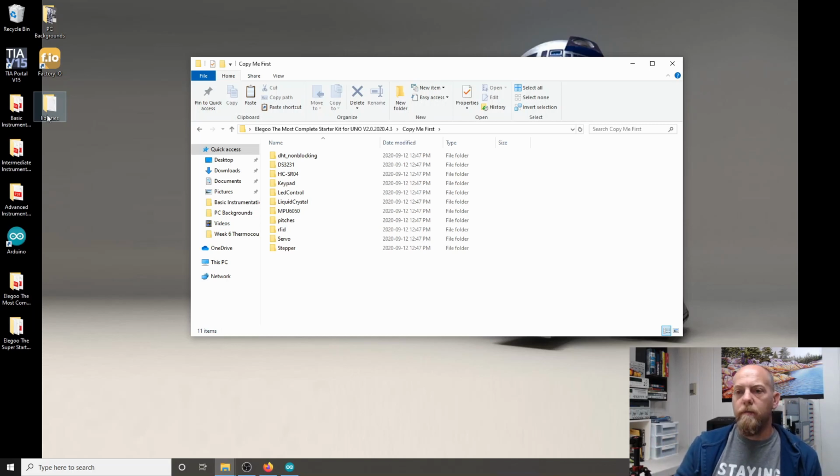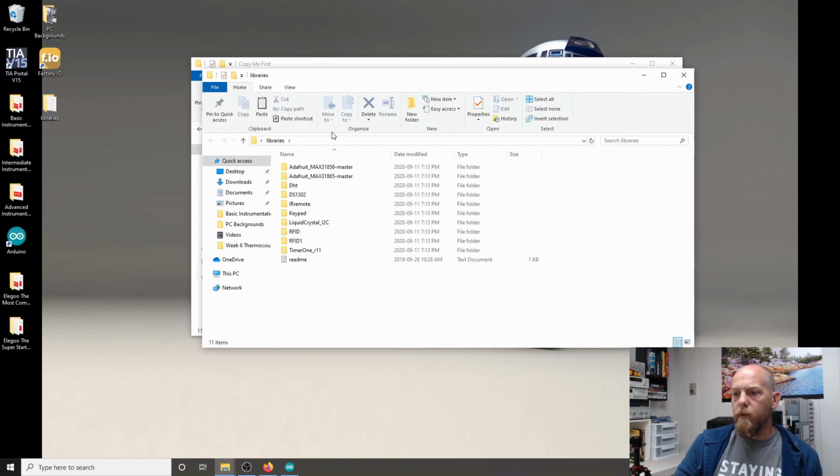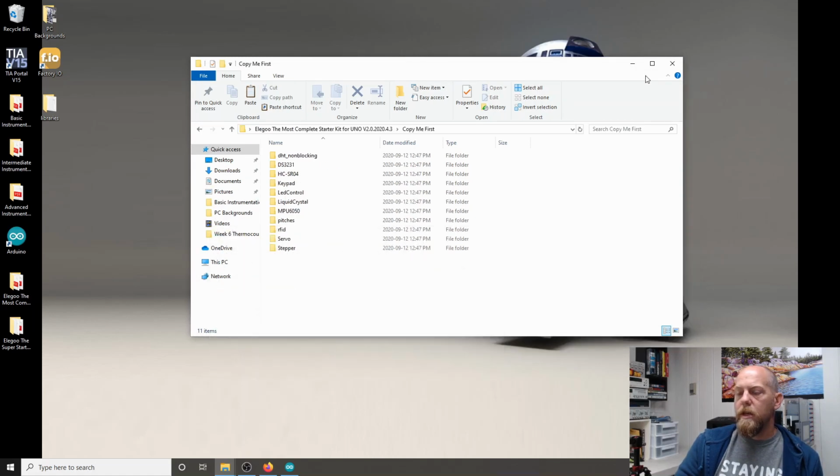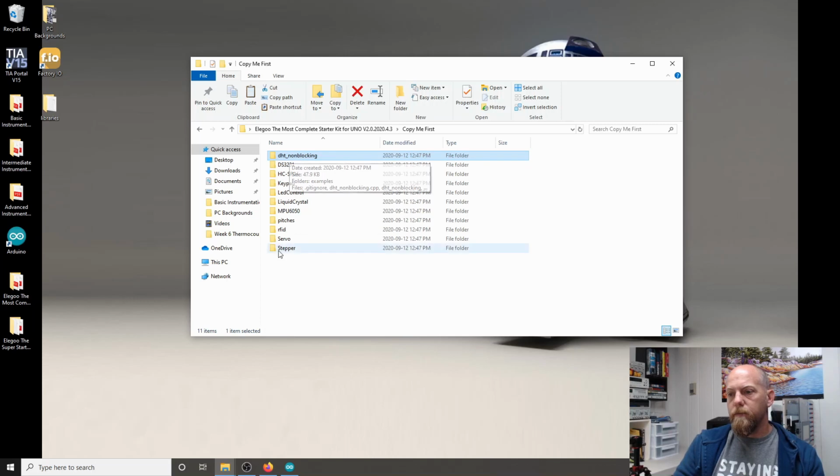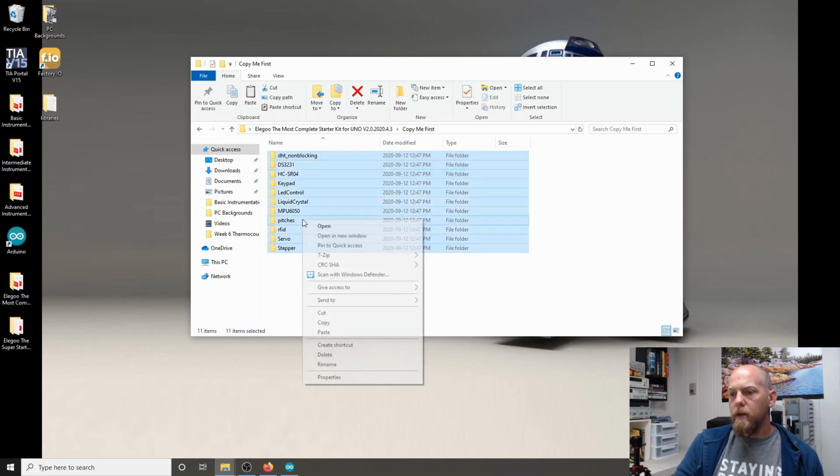You'll notice that in my libraries, for my classes at school, I already have all the thermocouple and RTD and liquid crystal and DHT. All the libraries that I know I need to use on a daily basis are there. So you may want to make a backup of this. But what I'm going to do is copy all of these guys, and I'm going to hit Shift here and copy all of those guys.